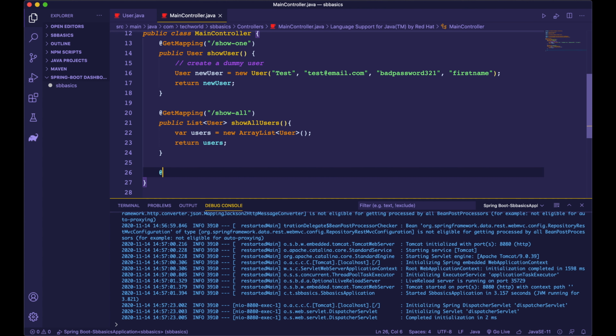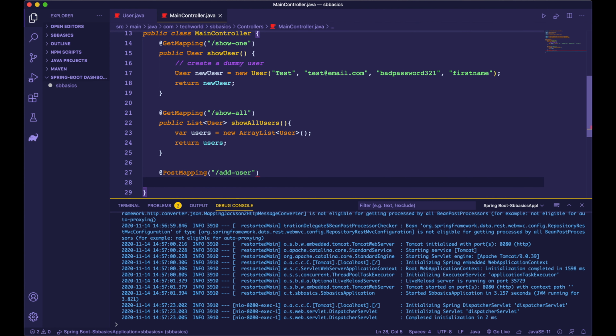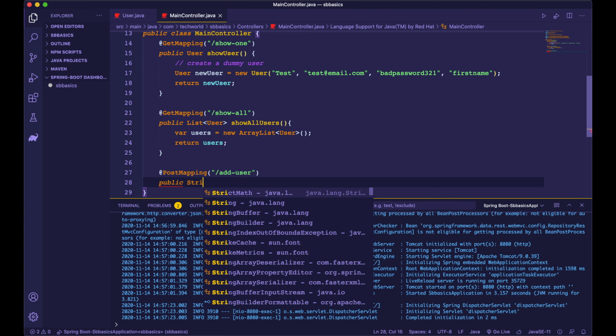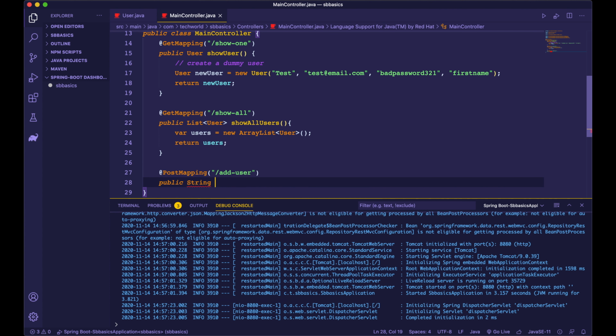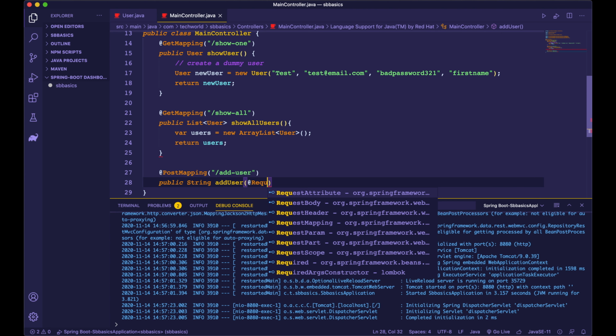Now we're going to work on our next endpoint. This time we'll be doing a post mapping. We're using a post mapping because we're expecting the client to send us data, and then we'll do whatever we need to do with that data. So we'll call this route add-user. Make this public. For this one, we'll just return a string saying that the user was added. Now for this function, we will have parameters.